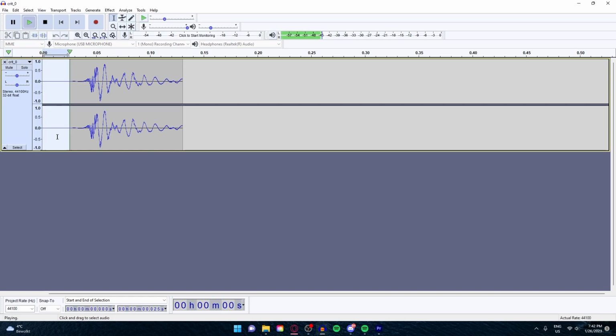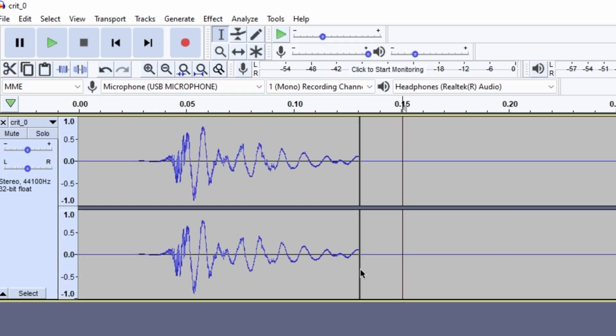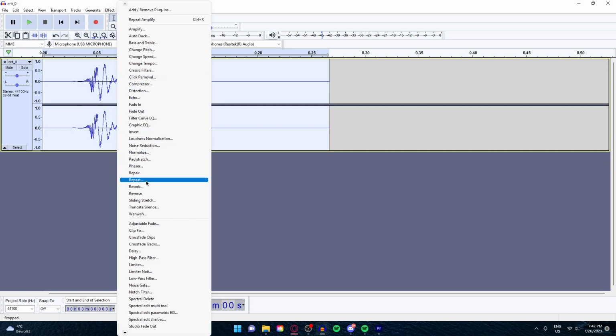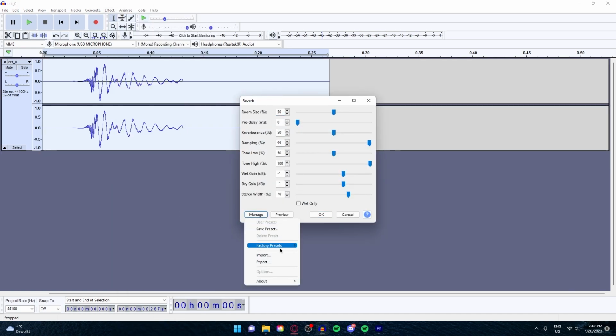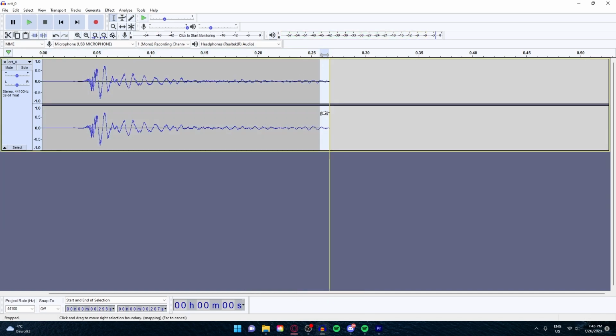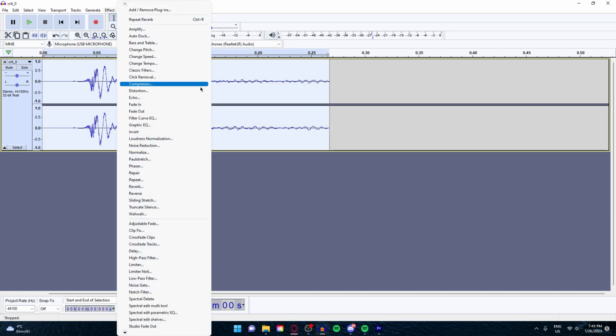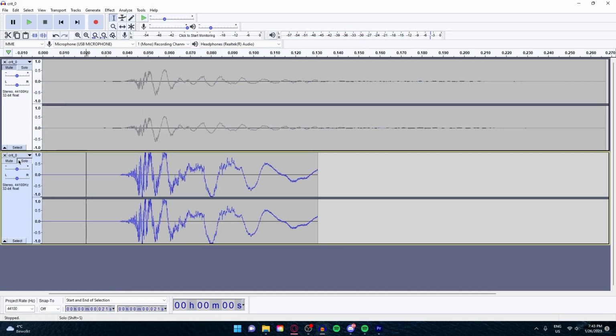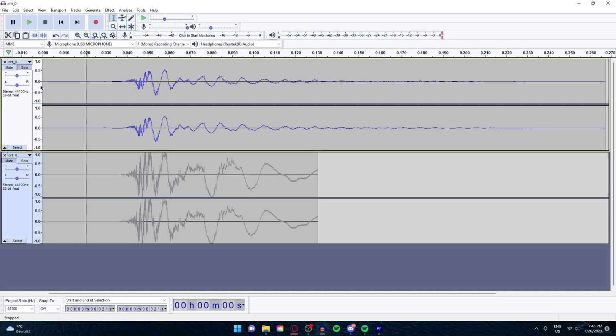Copy the empty part and paste it here. Just paste it so that you have some room to work with. Click on this bar right here, double click on it, go to effects, reverb, manage, factory presets and medium room. Click OK. At the end you have a really rough cut. You can change it by selecting the whole clip, going to effects and fade out. So this is before and this is after.